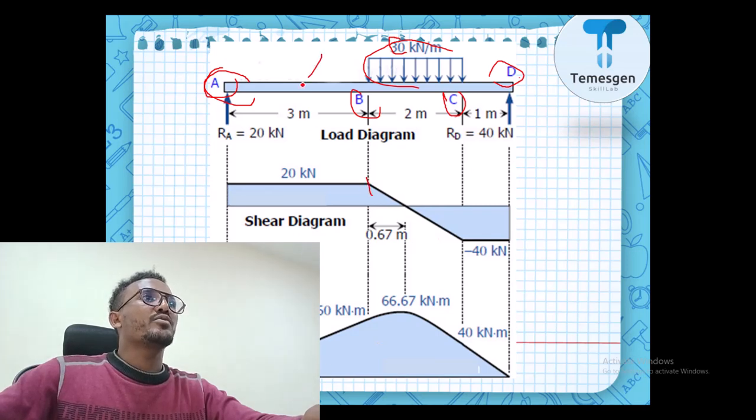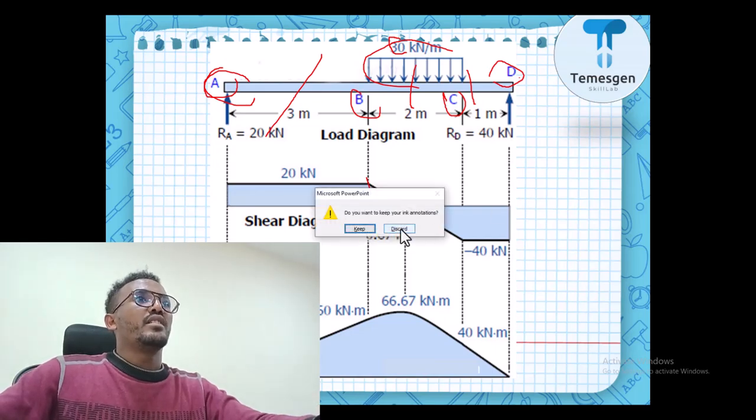The other thing is we have one link, and 2 and 3, right? So AB, BC, and CD. Let's go.